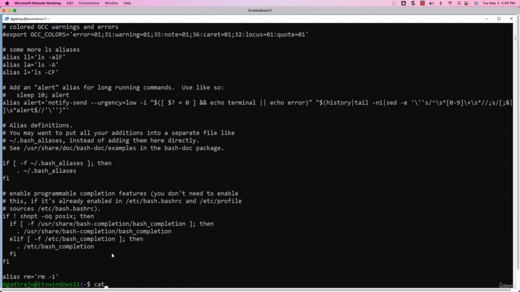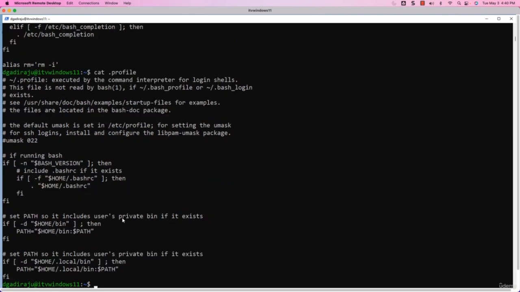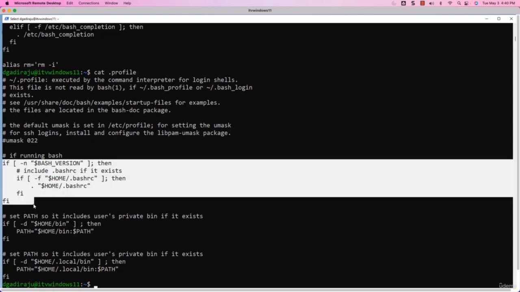Let's review the details about .profile. If you look at .profile, it is actually executing $HOME/.bashrc, which is nothing but the script which you have seen earlier. The reason why .bashrc is being executed is because of this logic in the .profile. If you delete the .profile file, then the behavior will be altered. Let me demonstrate so that you understand what I'm talking about here.